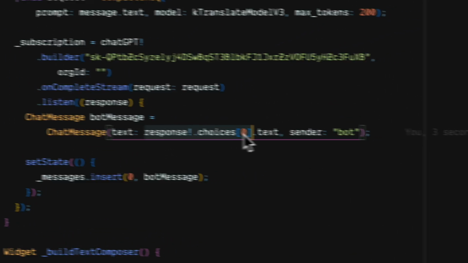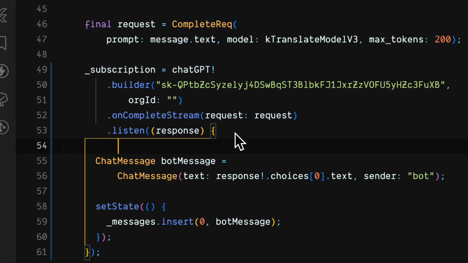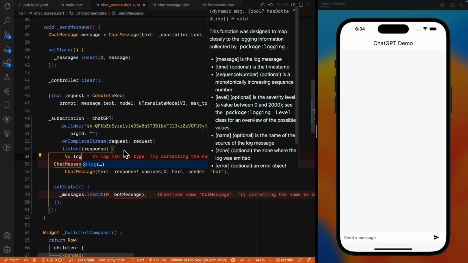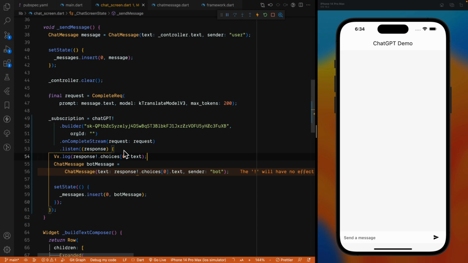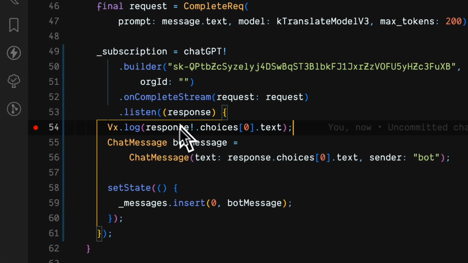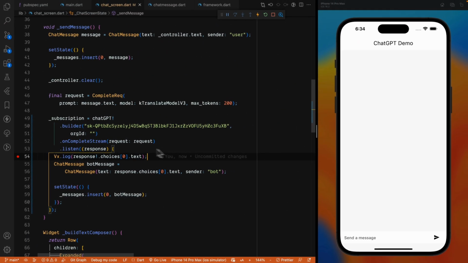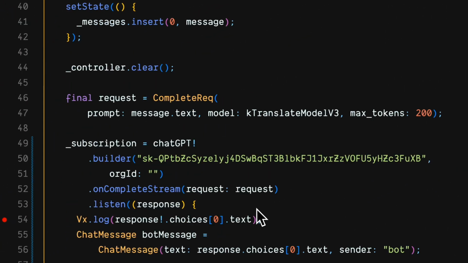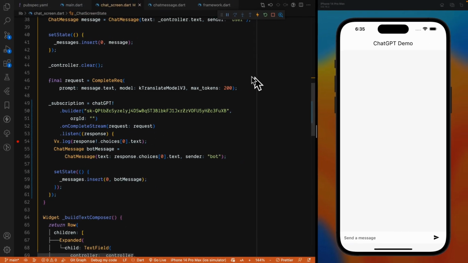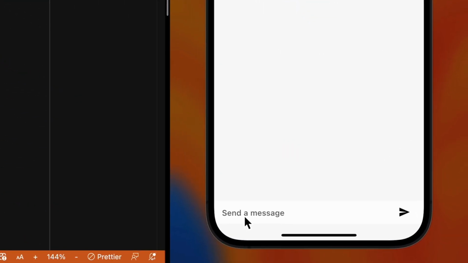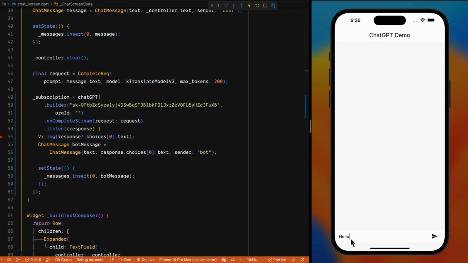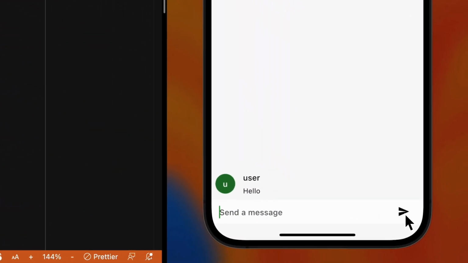Also, I want to print this thing. So I'll just say vx.log and this thing. Let's also see what we get in the response. So let's do a hot restart. What we did is we used the API, we made a request, and then we will get some data. So now let's say hello and let's press enter. So nothing will happen.